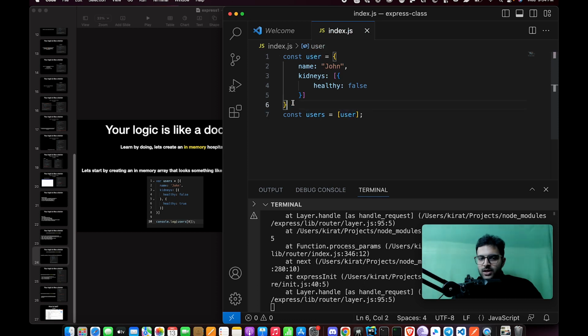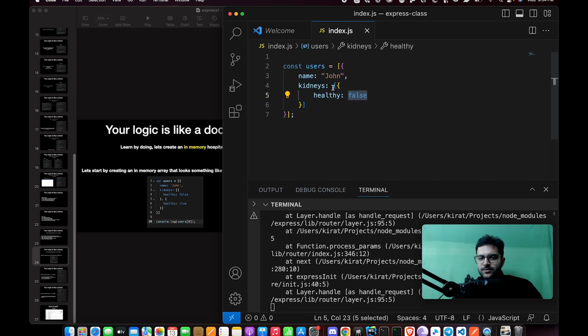I can also just copy this whole thing and be like const users equal to this. It is an array. The first element of which is name John, kidney, healthy, false. Kidney is an array. Just one kidney this user has right now. This is our default state. This is what we have seeded the database with, or seeded the backend with. Okay, we created some dummy user there.